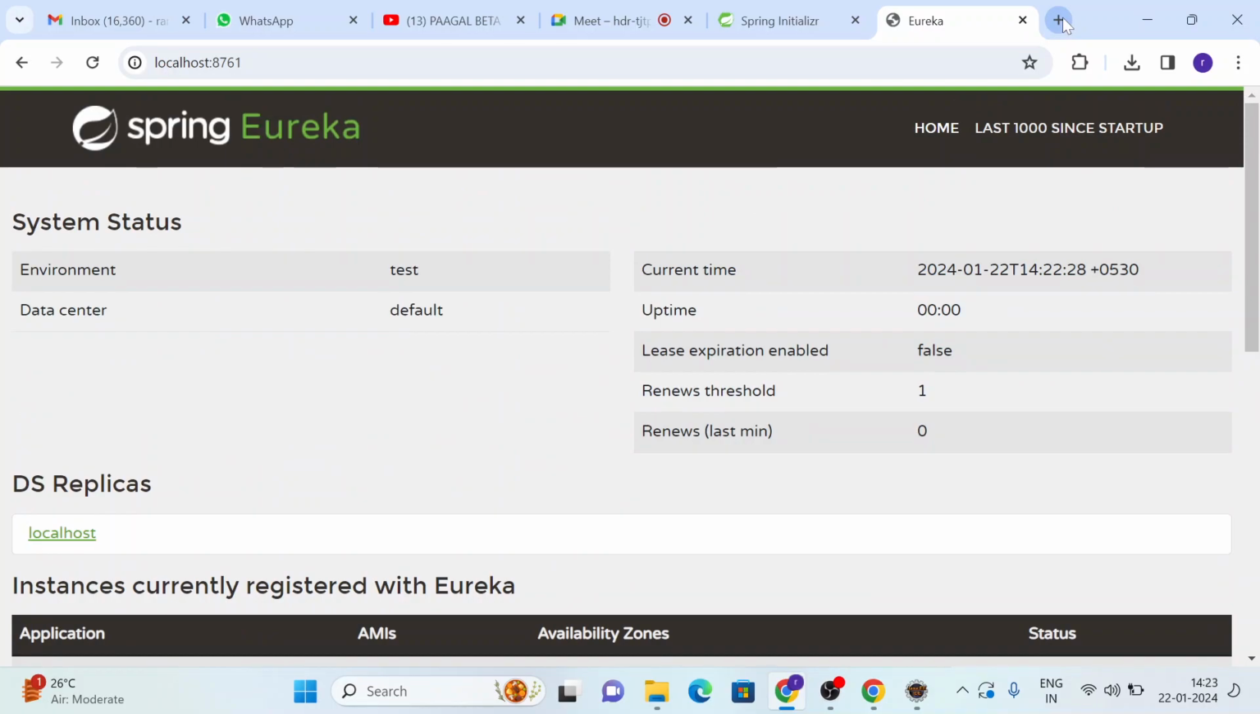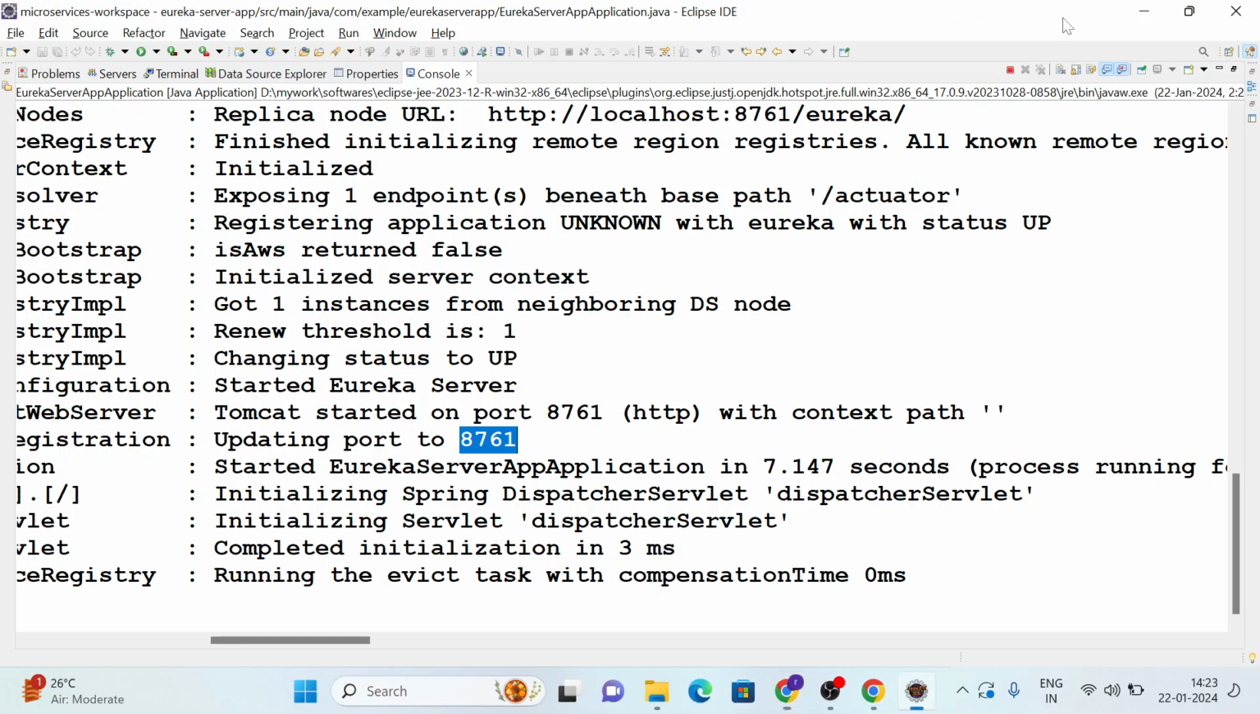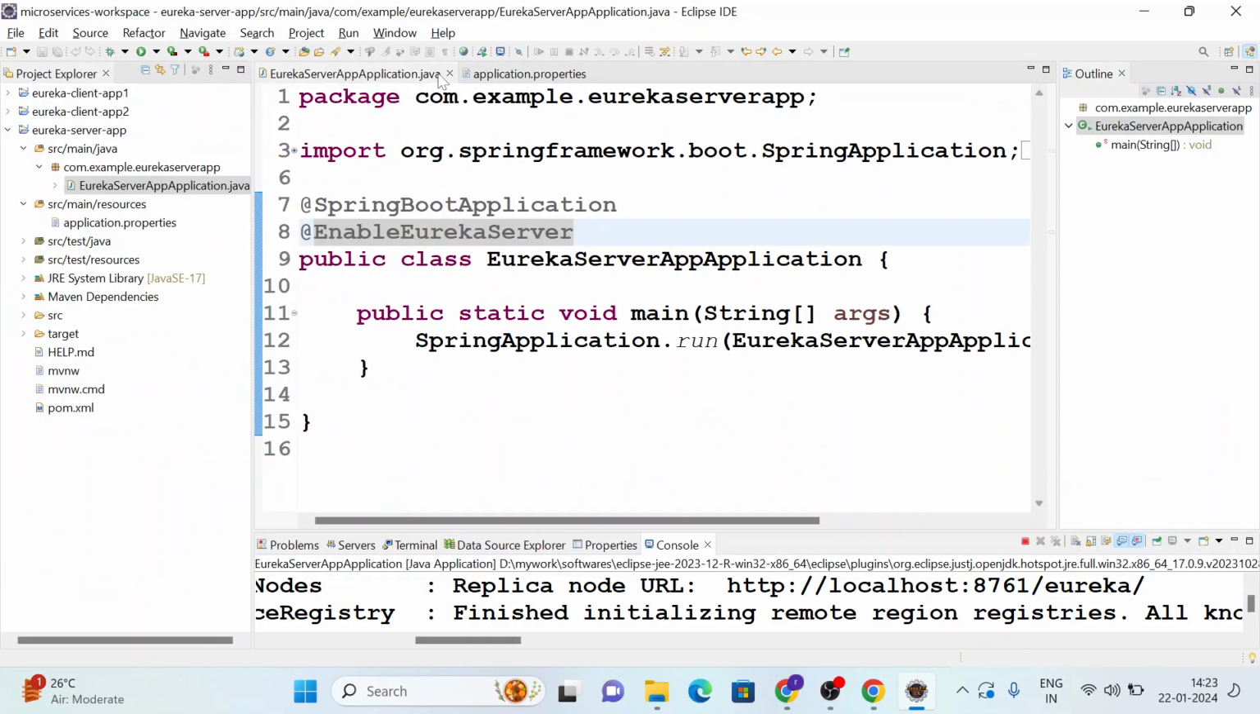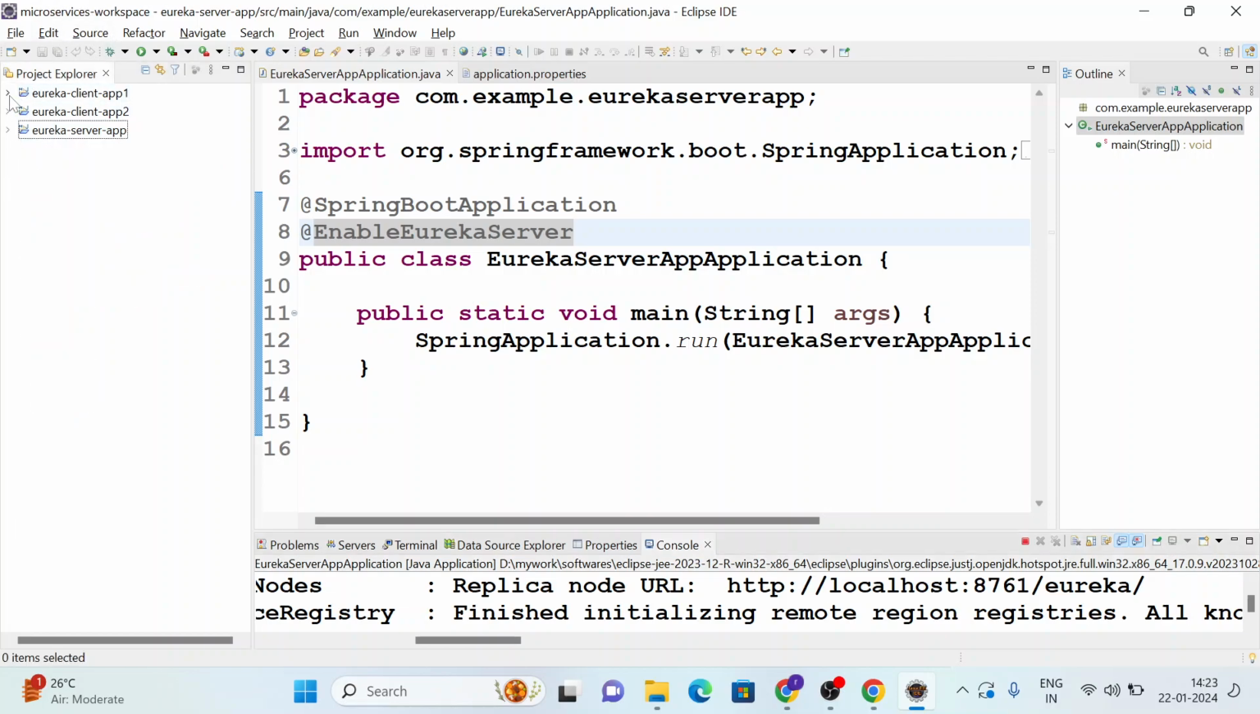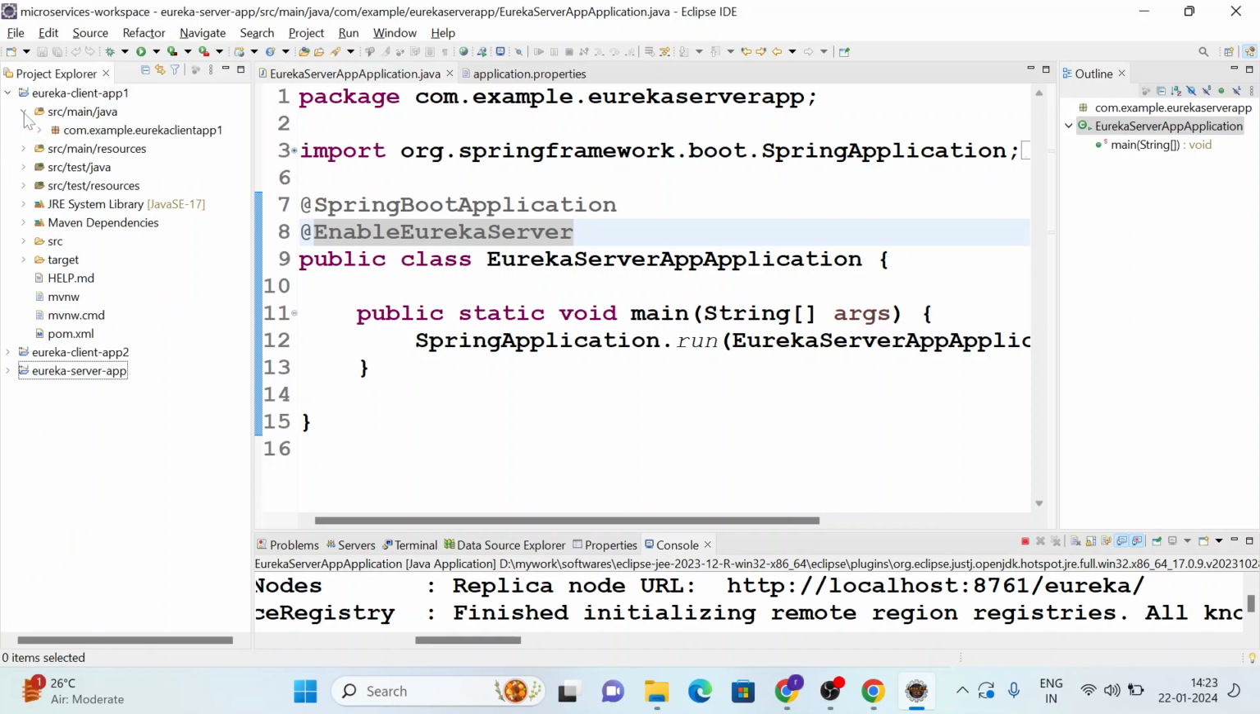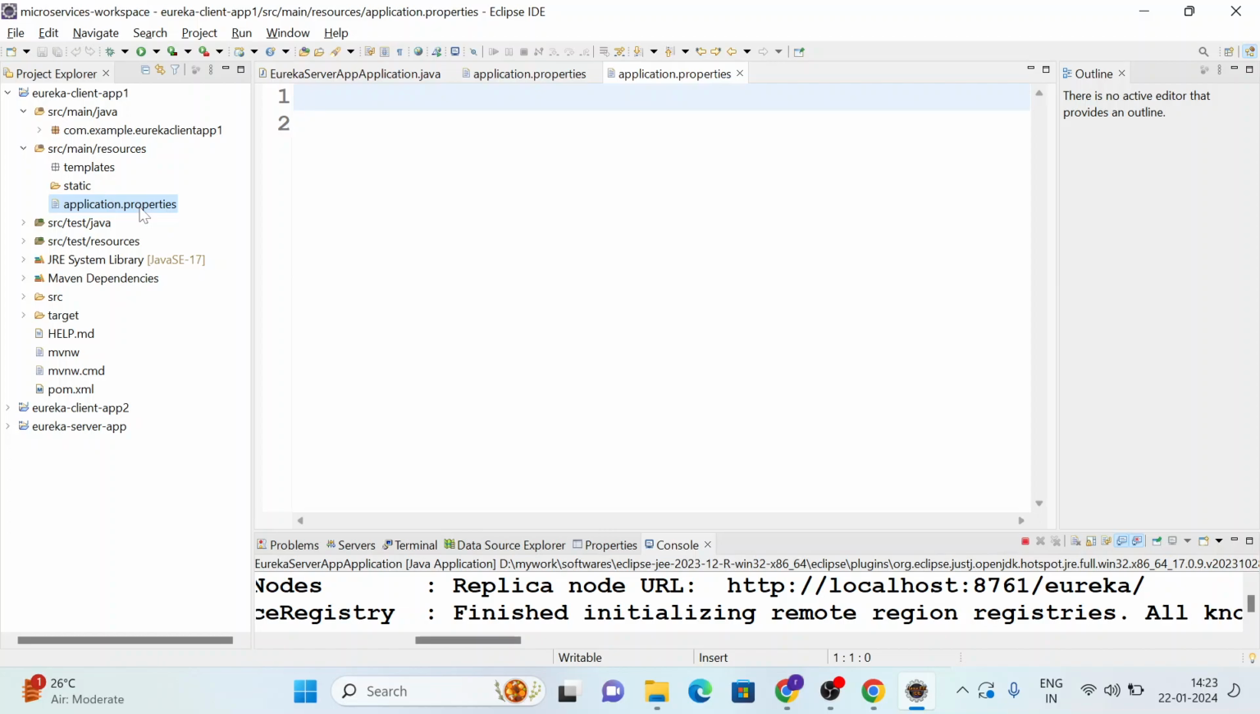Now let us move to the clients. No need of modifying anything in the server. Server started successfully. Even restarting is not required. Let us move to client 1. Inside client 1, go to the properties file.